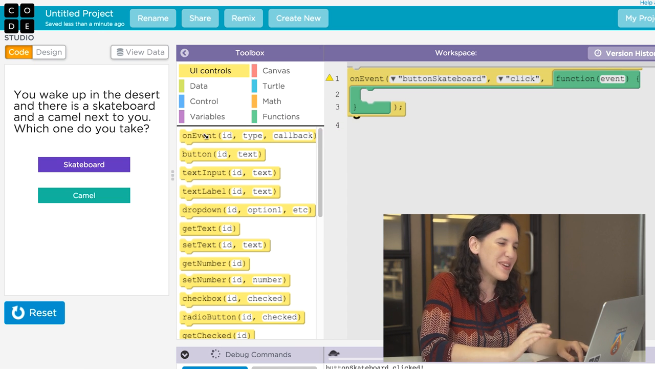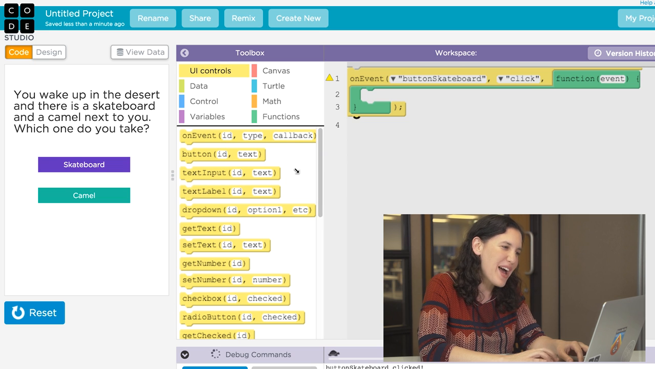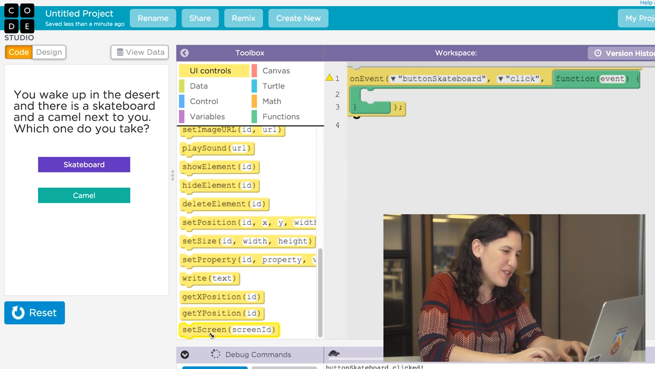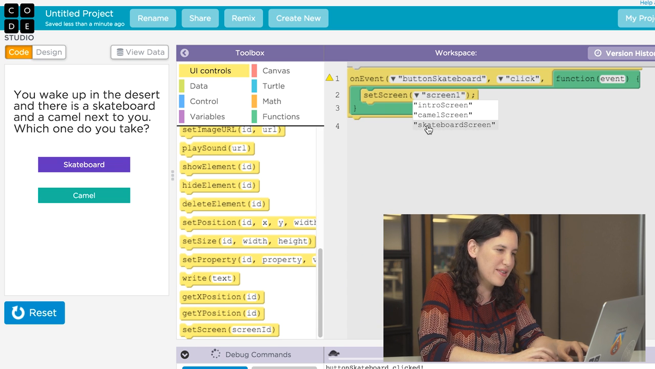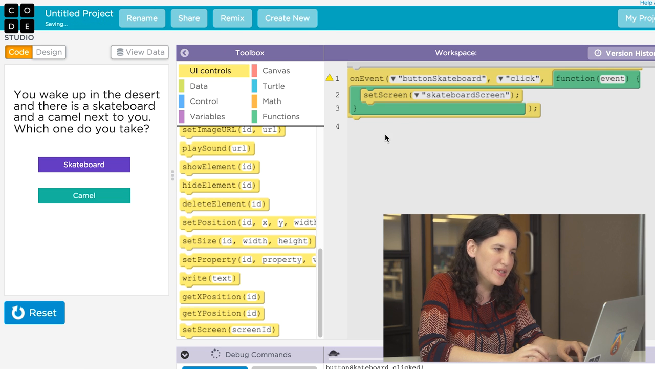So let's get rid of this logging to console line right here. And under UI controls at the very bottom, you can see a function right here for setting the screen. I'm going to go grab that, put it over here. And when the skateboard button is clicked, I want to switch to the skateboard screen.